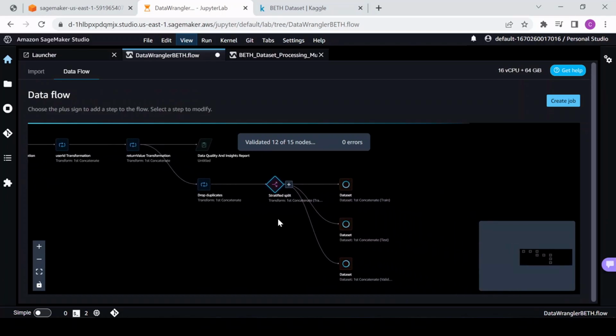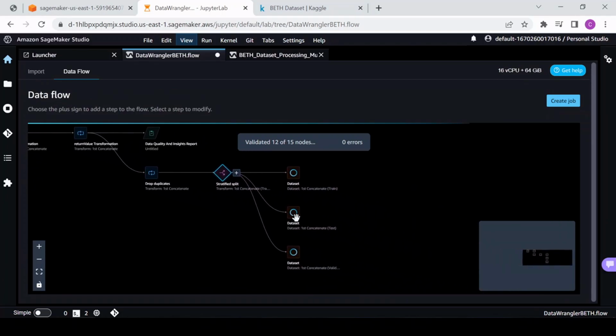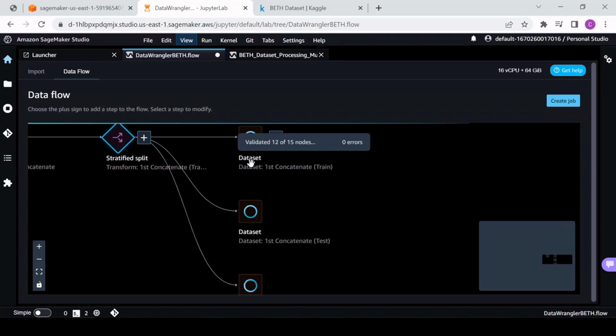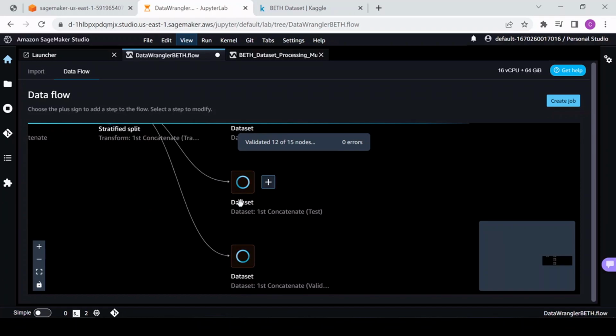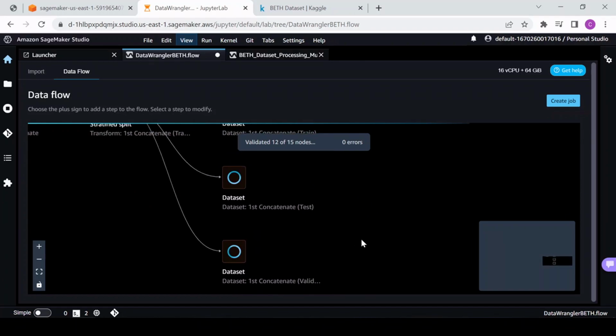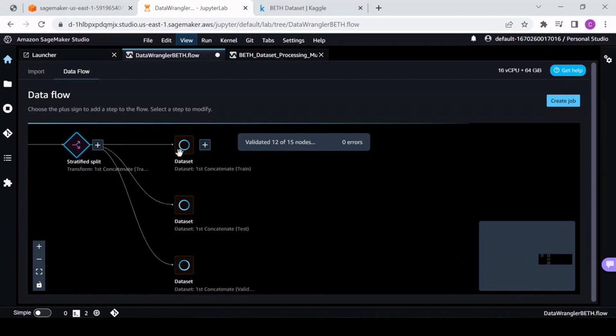And what happens is now you have the stratified split, and you have three new data sets. The first is the train, the test, and then the validation. And we're going to save these in different locations. So for this example, because we're going to be using the training data fairly often, we're going to save this into SageMaker FeatureStore, and I'll go through the steps of preparing the data for that. And for the testing and then validation, we'll just save those to S3.